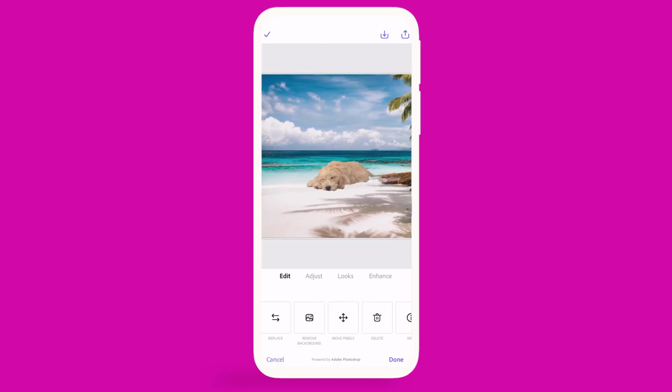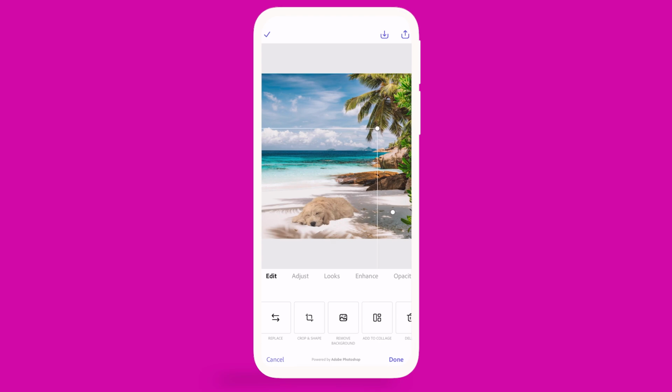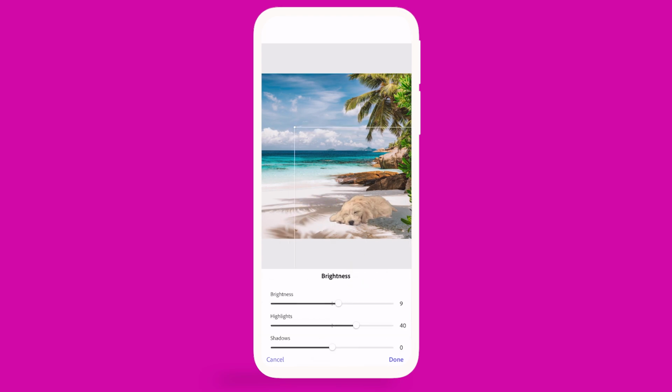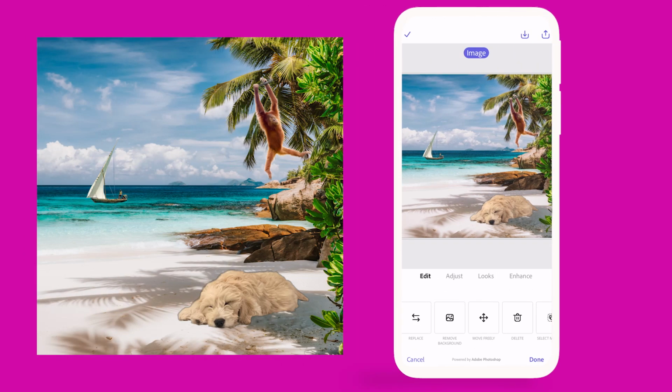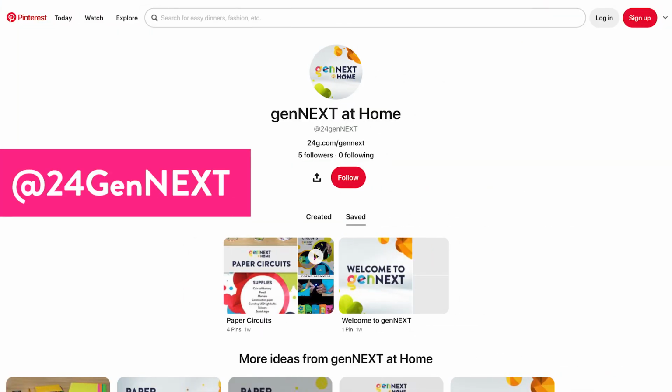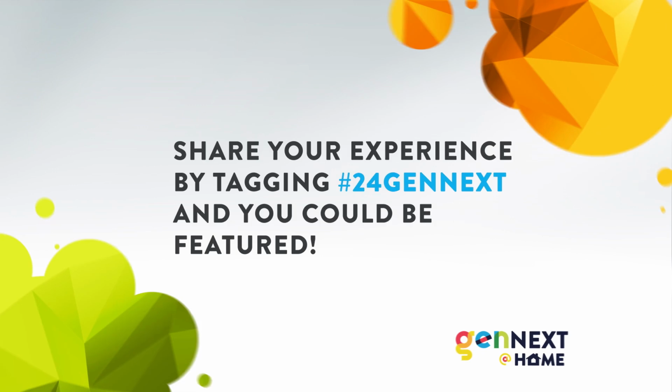Finally, adjust the position and scale of both images until you're happy with the design. I'm using the enhanced tools to make my dog look more realistic and in line with the scene on the beach. Have fun exploring and push the boundaries of your imagination. I ended up adding a monkey and a boat to my scene. Here's the final result.